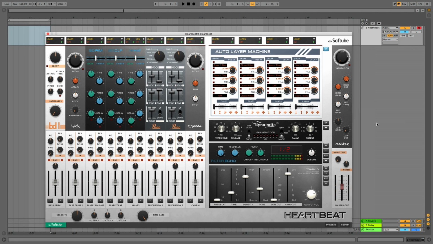I feel like every time I look at Softtube's Heartbeat, I end up getting preoccupied with the auto layer machine and its penchant for making craziness with its chaos generator. So I am going to look at it again because I can't help myself, and we'll get that out of the way. So look, let's look at this now.